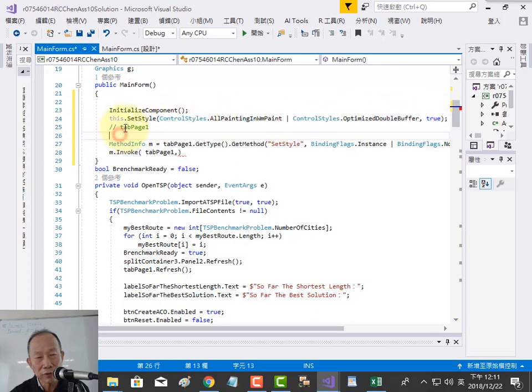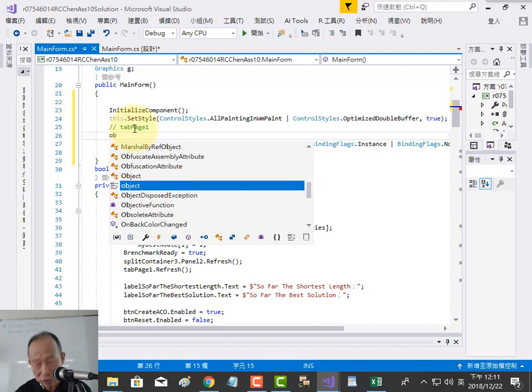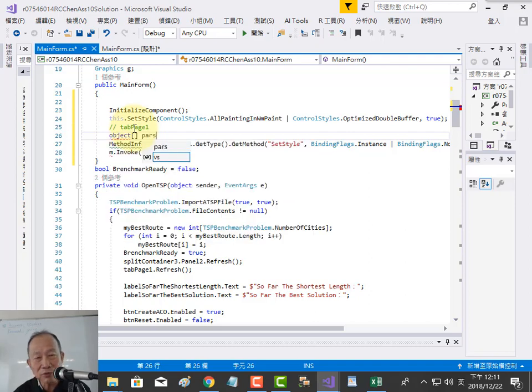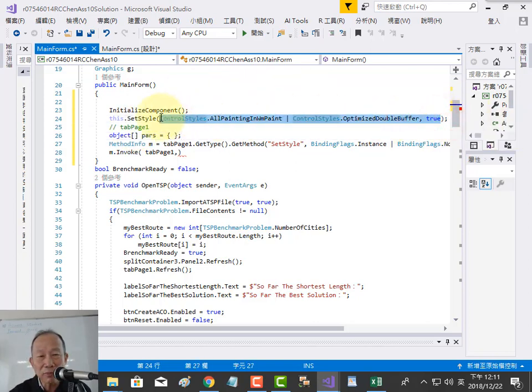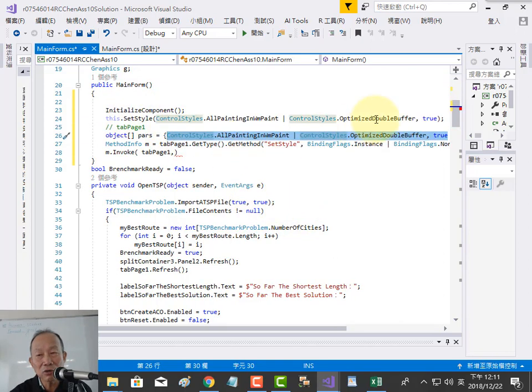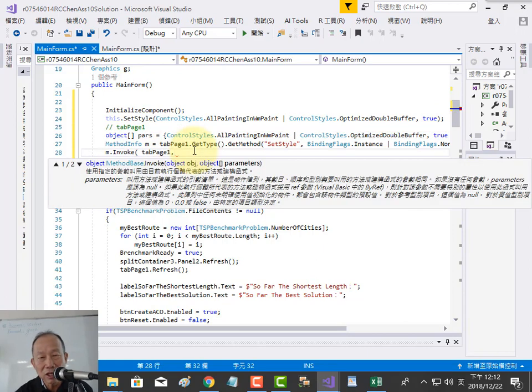So we simply prepare an object array, objArray, parameters equal what? Equal these 2 guys. Directly copy from this line. These 2 should be supplied as the parameters for SetStyle, right? So we duplicate that, put in the parameters, and then we invoke this function indirectly, putting the parameters there.